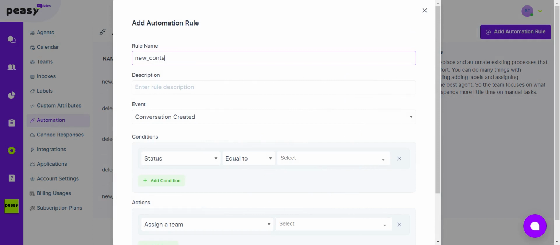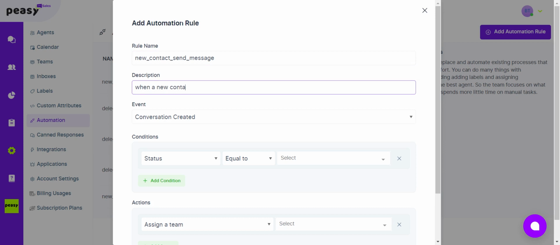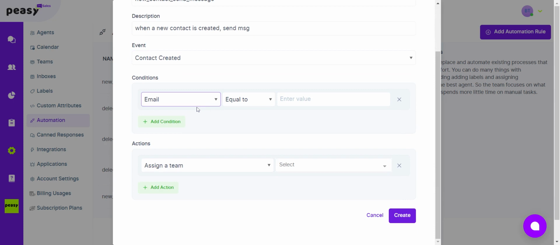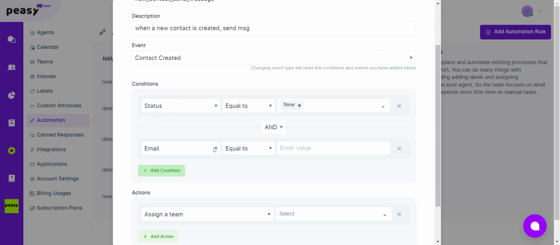New contact, send message. So when a new contact is created, send message. So the event we're going to use is contact created. And let's just say we want to add a new condition. Only trigger this for a new contact or a rich contact. We do not want this chatbot to trigger if it's already a pre-qualified contact or a disqualified contact, because there's no point asking qualification questions to either a qualified or disqualified lead, right?